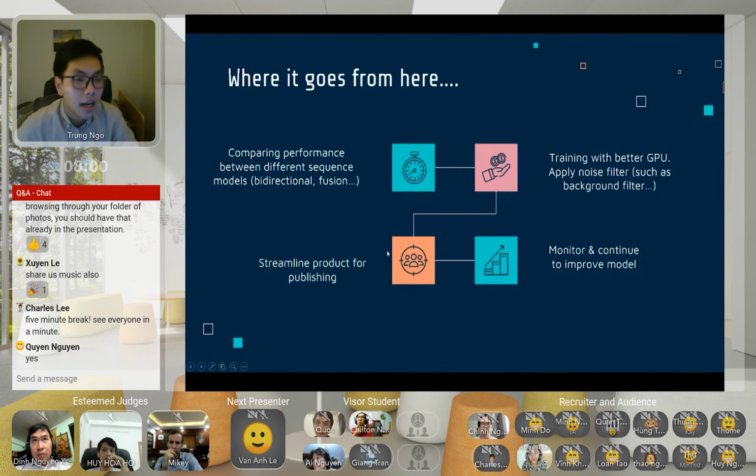So where do we go from here? After this project, if I had more time, I'd probably compare the performance between different sequence models. There are some other models I'm fairly interested in, but because of time constraints I can't really try them out. Then I'd probably also train with a better GPU. I already upgraded to Google Colab Pro, but it's still crashing on my model when I try to train a lot of video. And then maybe apply some technique like noise filtering for the background to dampen that effect a bit.